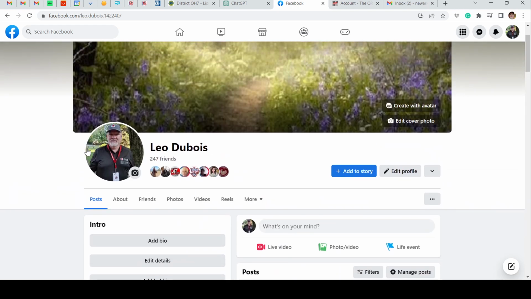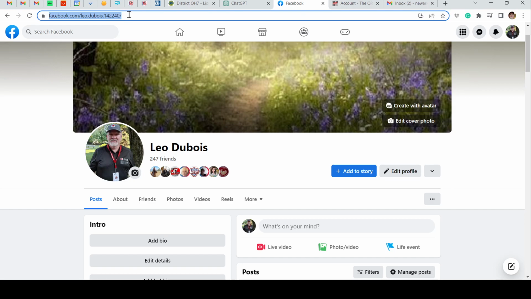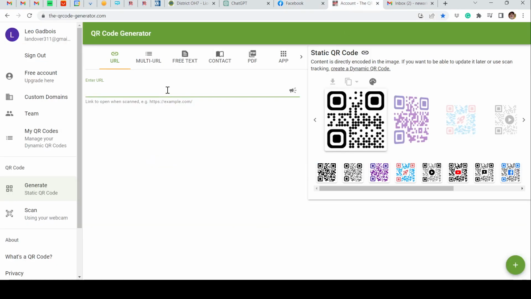And so what you want to do now, if you look up here, it says facebook.com/leo.dubois and a bunch of numbers. That's the Facebook URL to my actual Facebook. So you want to highlight it and then hit Control-C, which is copy, or you can right-click and then hit copy. Go back to our QR code generator, and right here it says enter the URL.